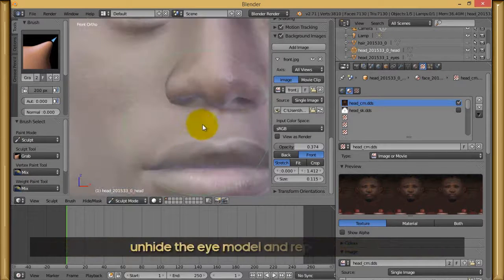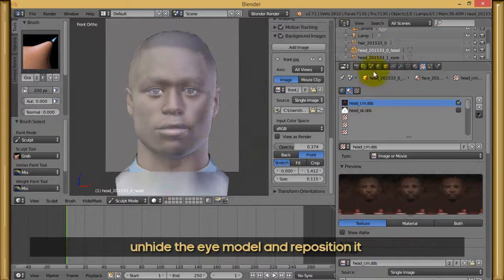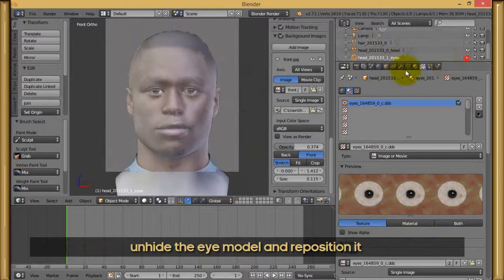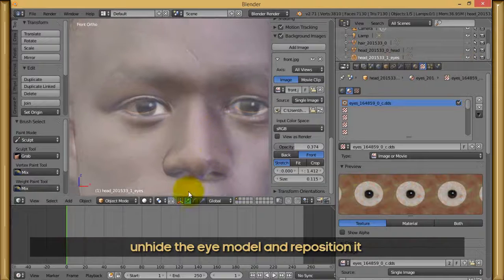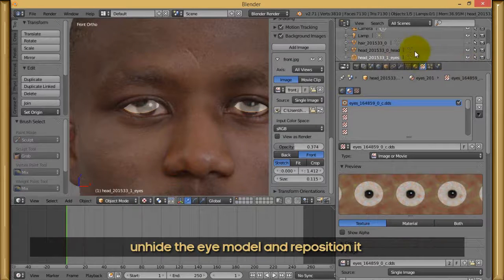Once you are satisfied with the model, click on the eye icon to view the eyes. An effective method to adjust the eyes is by changing from sculpt mode to edit mode. Make sure to select the eyes model.